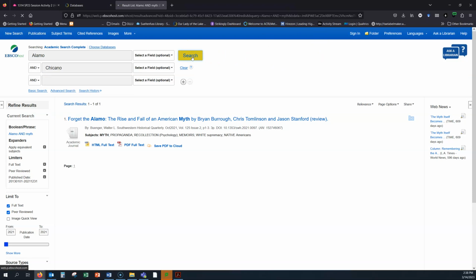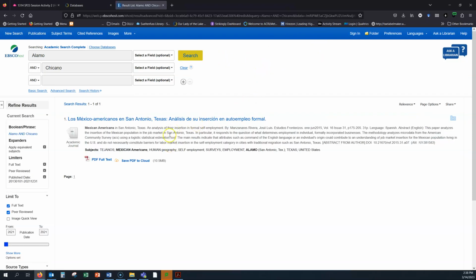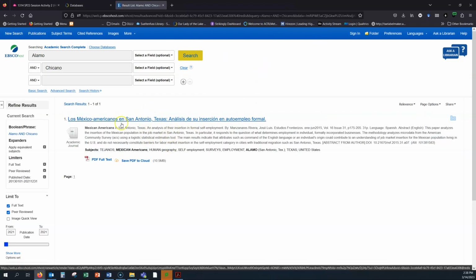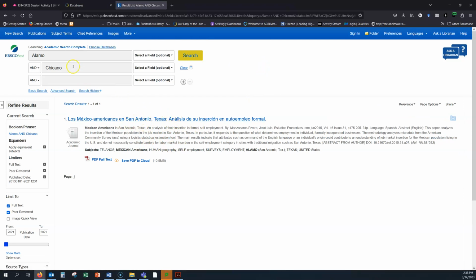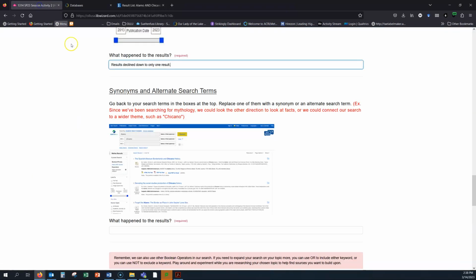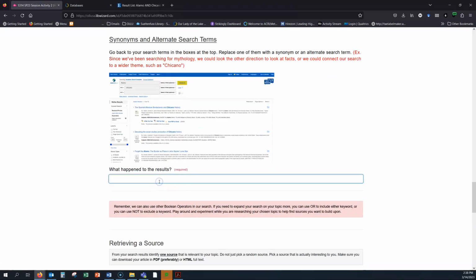And then you're going to rerun your search. You see that your search results didn't change too much. You still have one result, but now it's specific to just the Alamo and Chicano. So I'm going to indicate here.